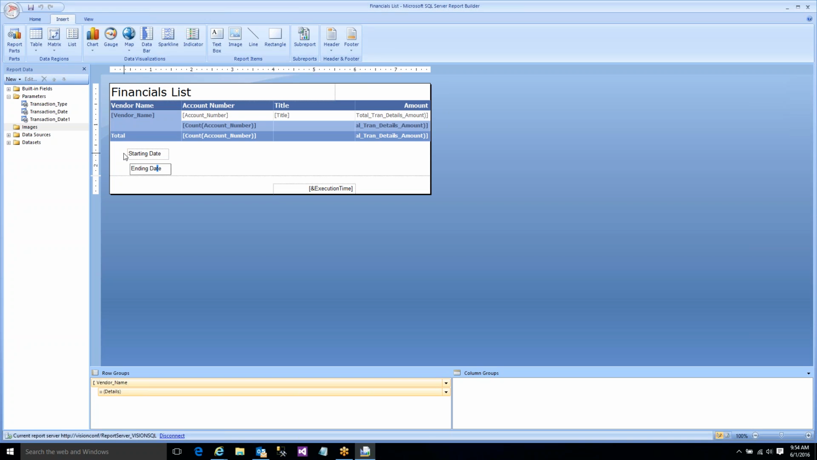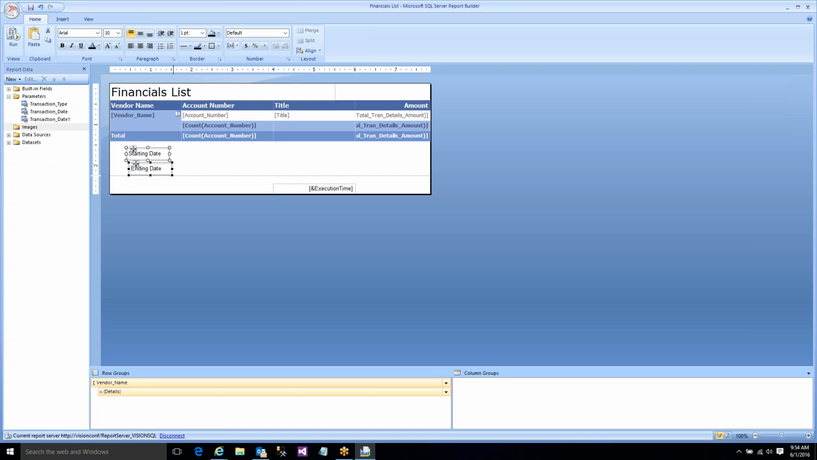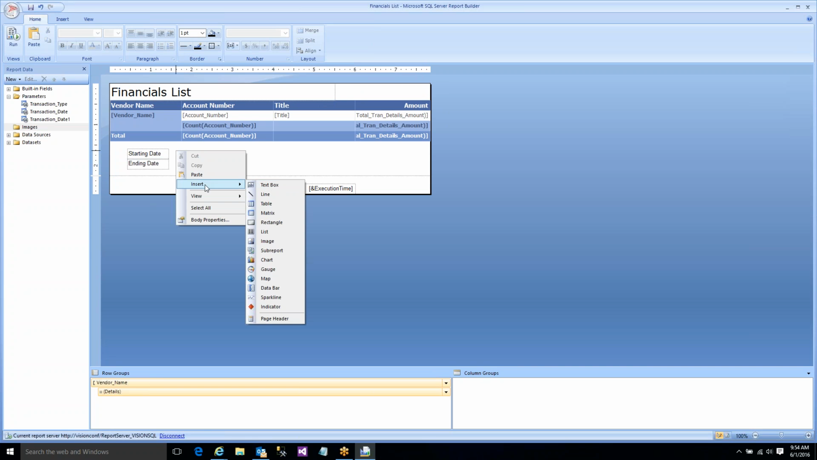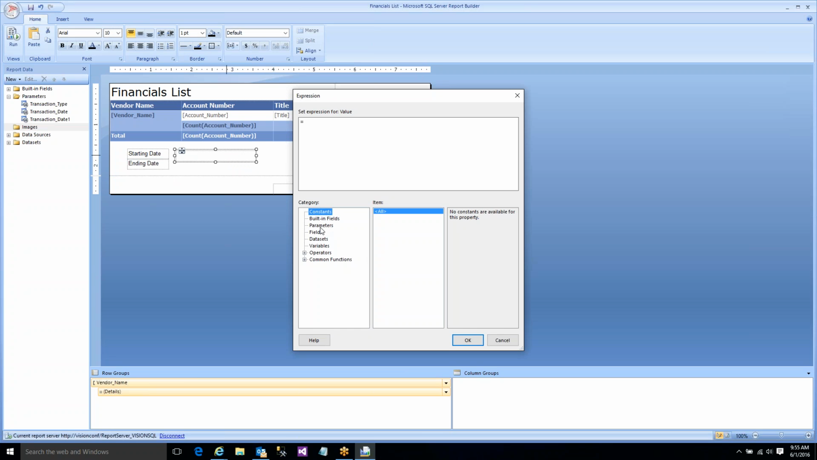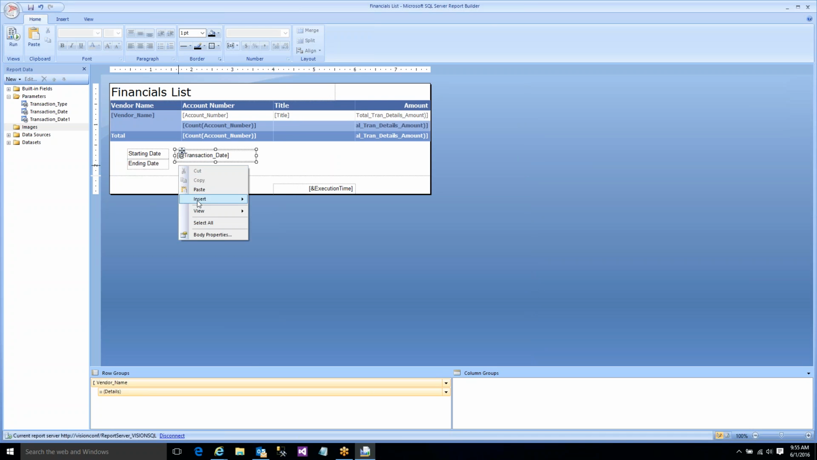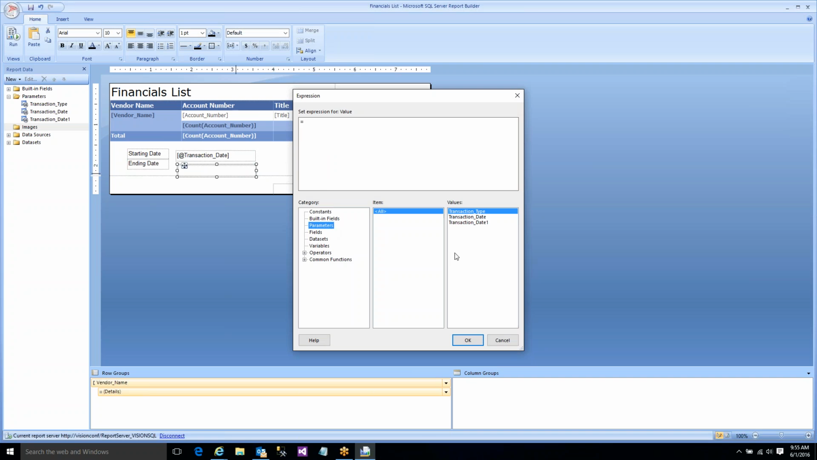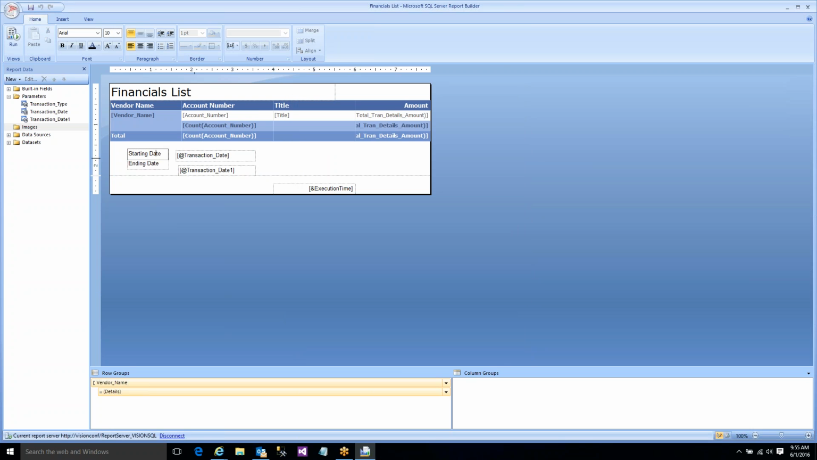Ending date. Line this up a little bit, and then I'm going to throw a text box in here. And we'll go to expression, and I want it to be the date 1. Kind of line these up.